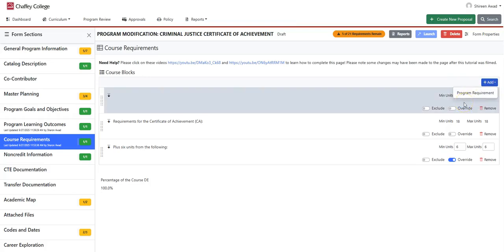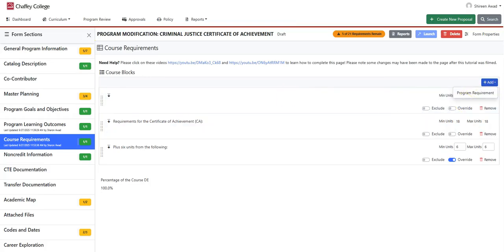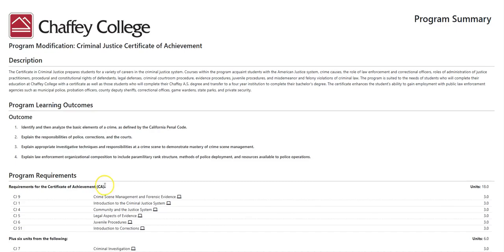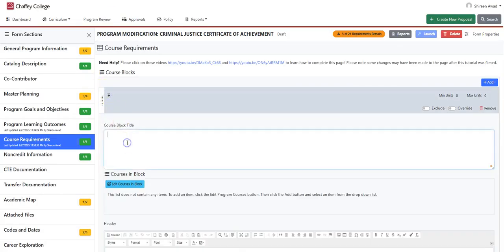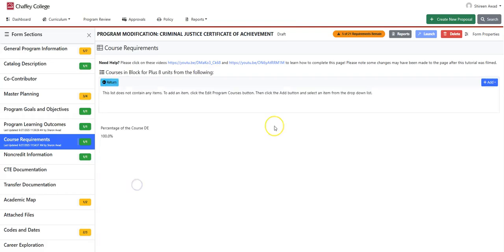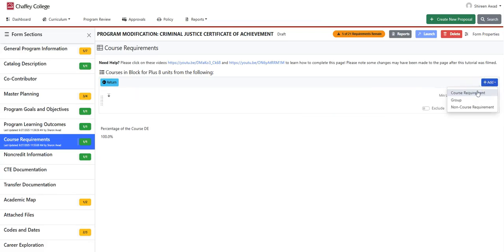Think of this as your header for that section that we saw in the report right here. So think of it as a header. So I'll go back to the form. And let's say I want to say plus 8 units from the following. I now have a new header, and I'm able to add courses to this new program requirement block by clicking Edit Courses and Block. To add courses, click Add, and then click Course.